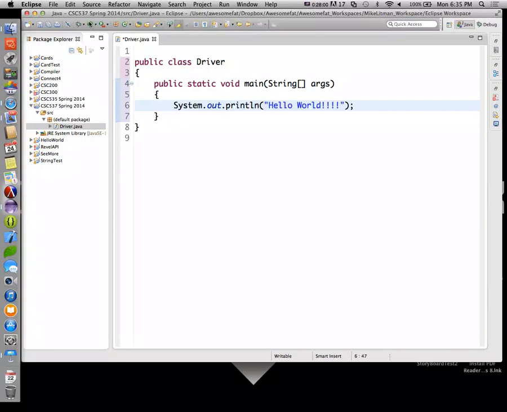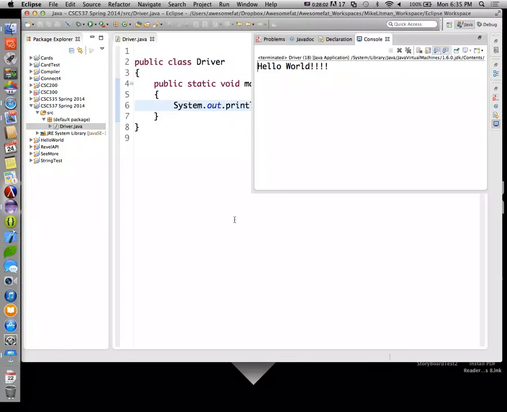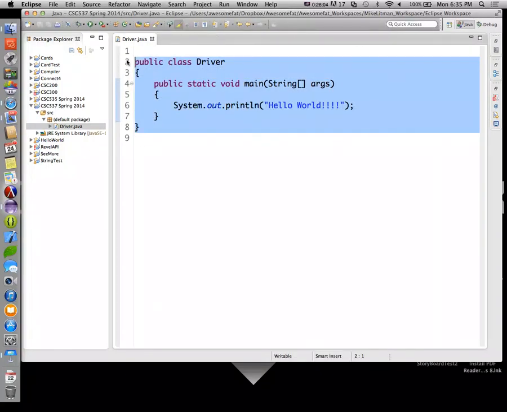Quick rule of thumb here. You never know when I'll throw a quiz at you. Everybody in here should be able to write this program off the top of their head. Okay?